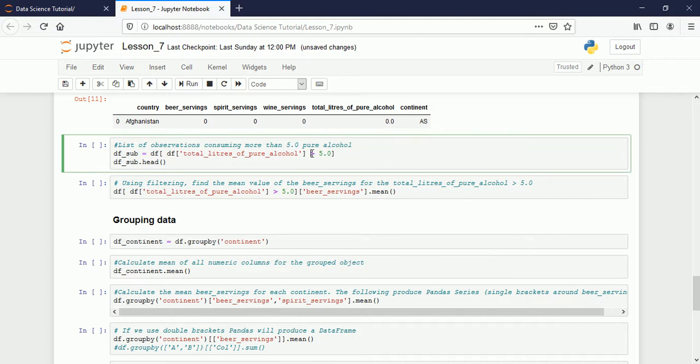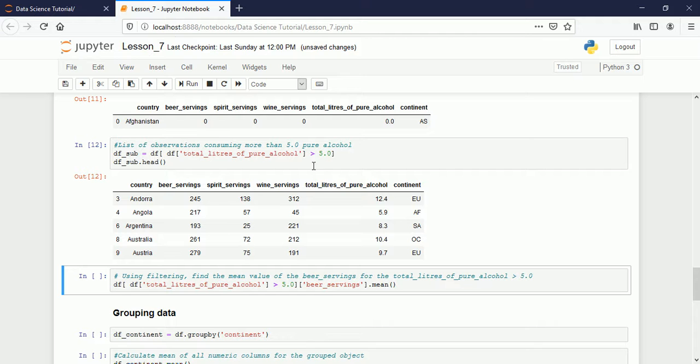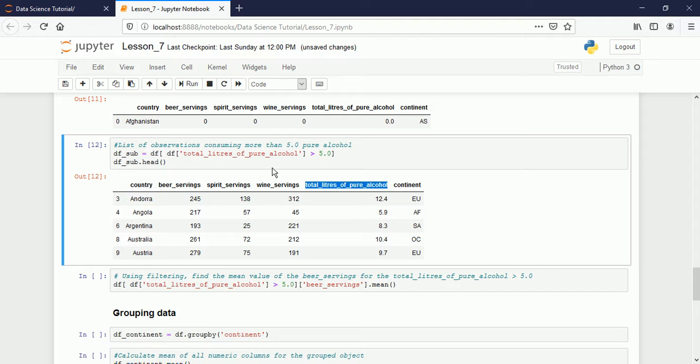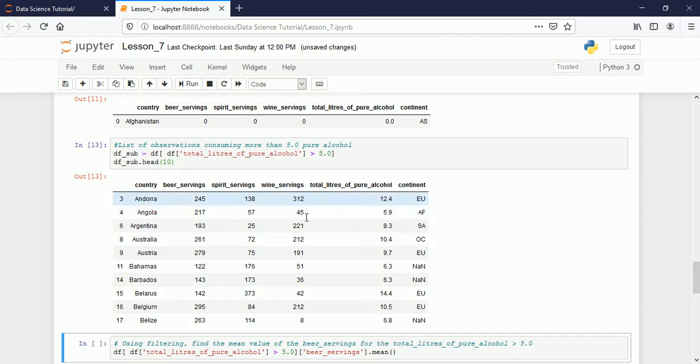Here instead of that we can use the greater than sign. I want the values to be filtered for total liters of pure alcohol which are more than 5 or like that. You see how many countries or how many values there will be. So this is the column name as I specified there, total liters of pure alcohol, and you see all the values are greater than 5.0. So all the records are listed. I have listed only 5. If you remember, here you can put 10, it will display 10 records. See, all the values are greater than 5.